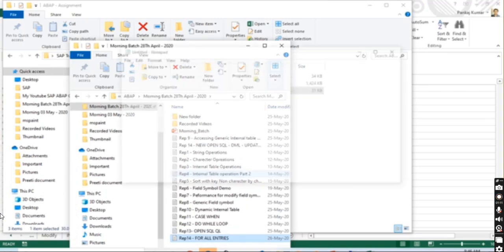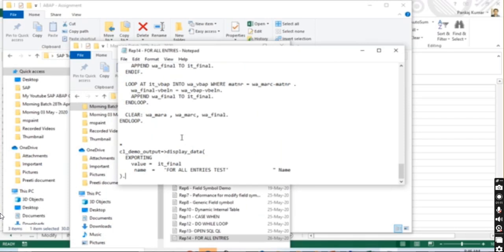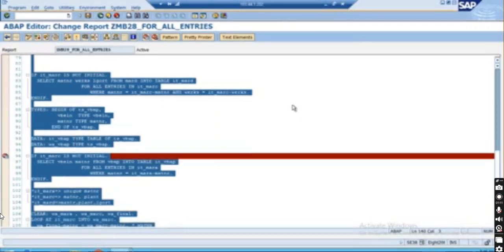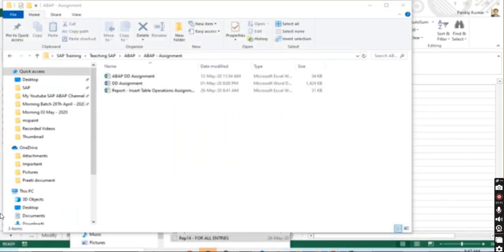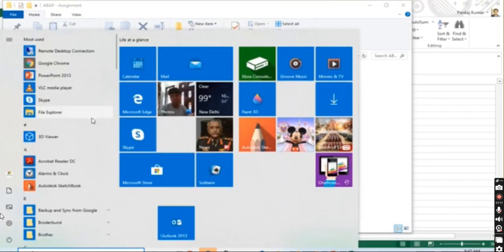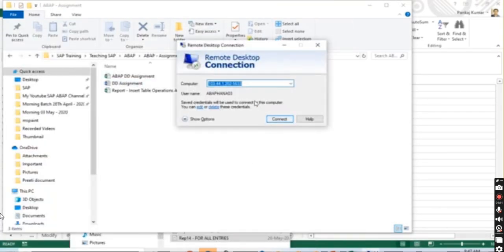I will paste all this code, Control V, Control S, and now I will open my other system where I have sufficient data. In this system I don't have the data, and there I will paste this code, and we will run this code and we will see.